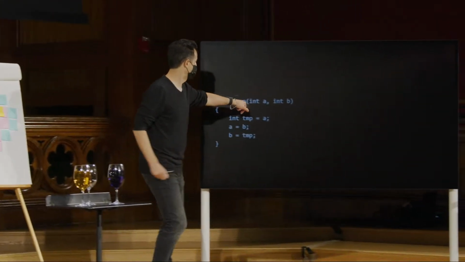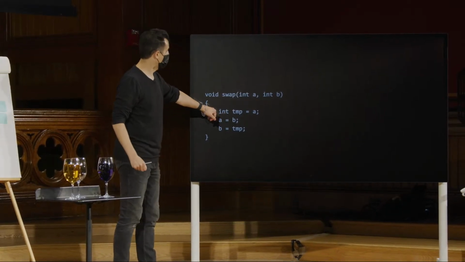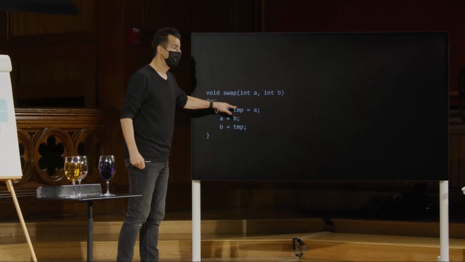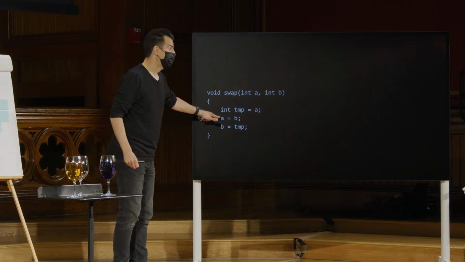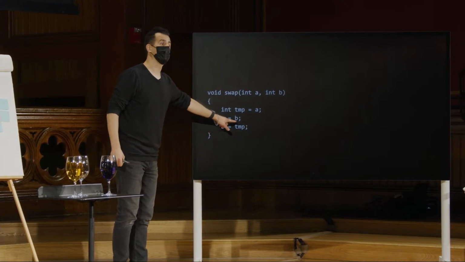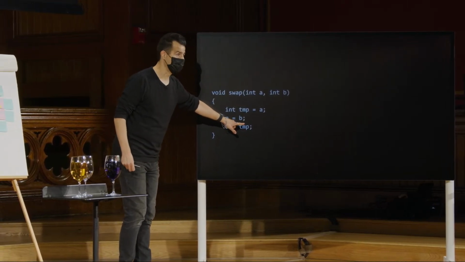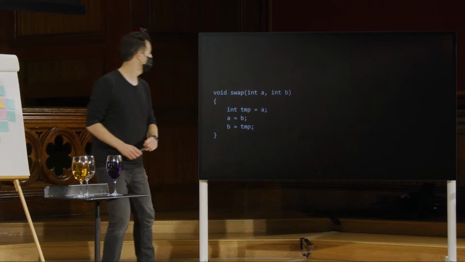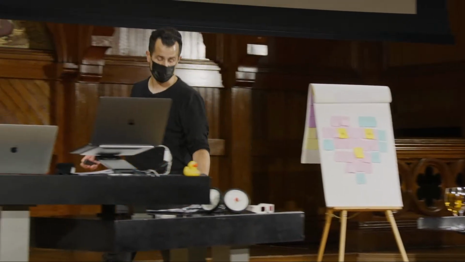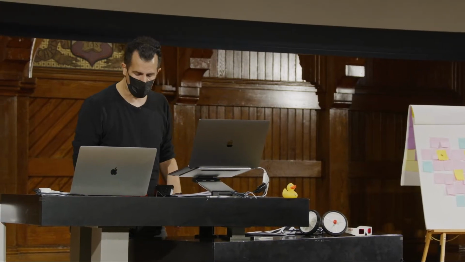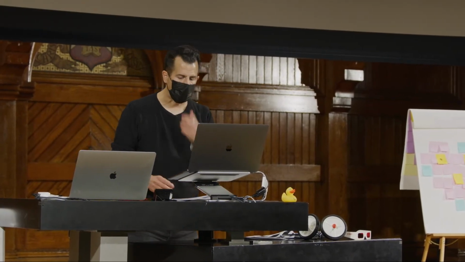It's kind of like having 2 values, A and B. And you just have a temporary variable into which you copy A. Then you change A with B. Then you go and change B with whatever the original value of A was, because you temporarily stored it in this temporary variable, TMP. Unfortunately, this code doesn't necessarily work as intended.